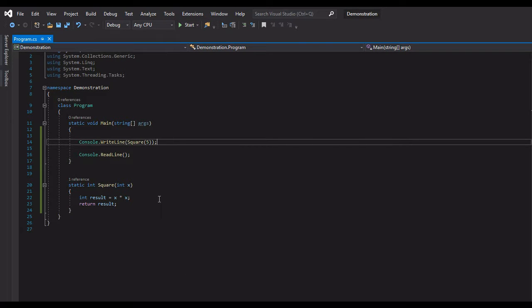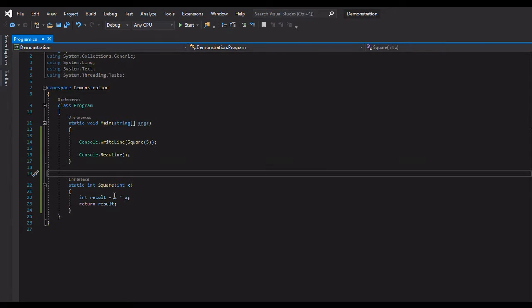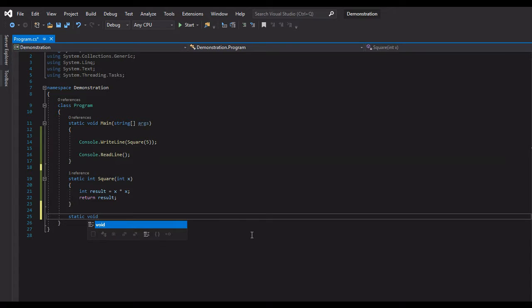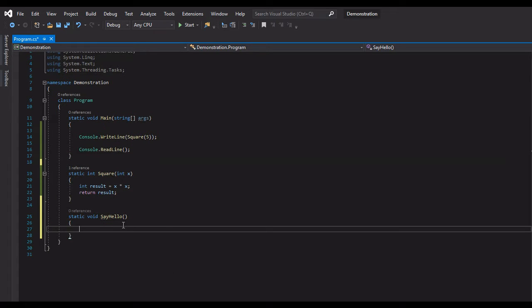Okay, so what if I had a method that didn't need to return any values? Well, in that case, we can use a keyword called void. Void means nothing, so this method's return type is void. We don't need to return anything. Say hello, like that. I'm also not going to have any parameters at this point.